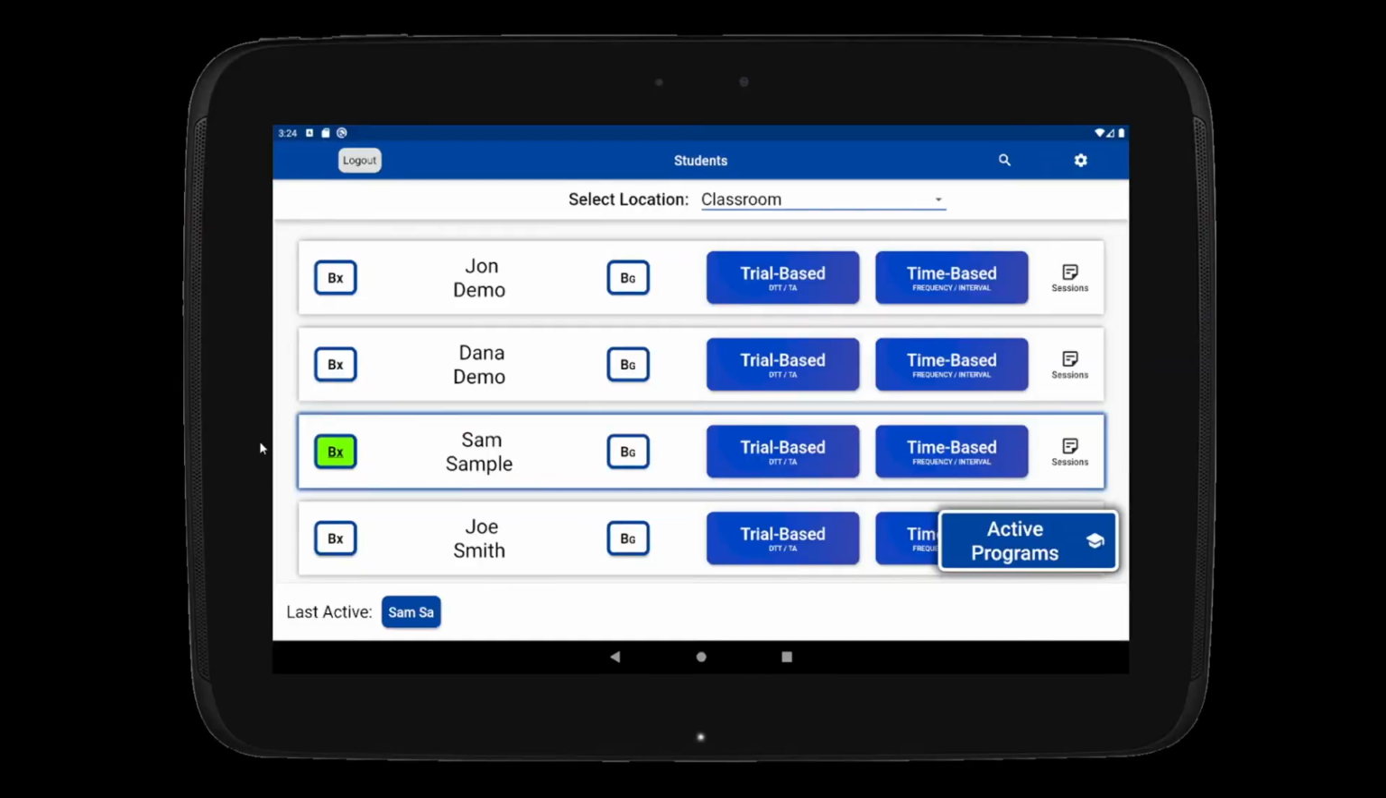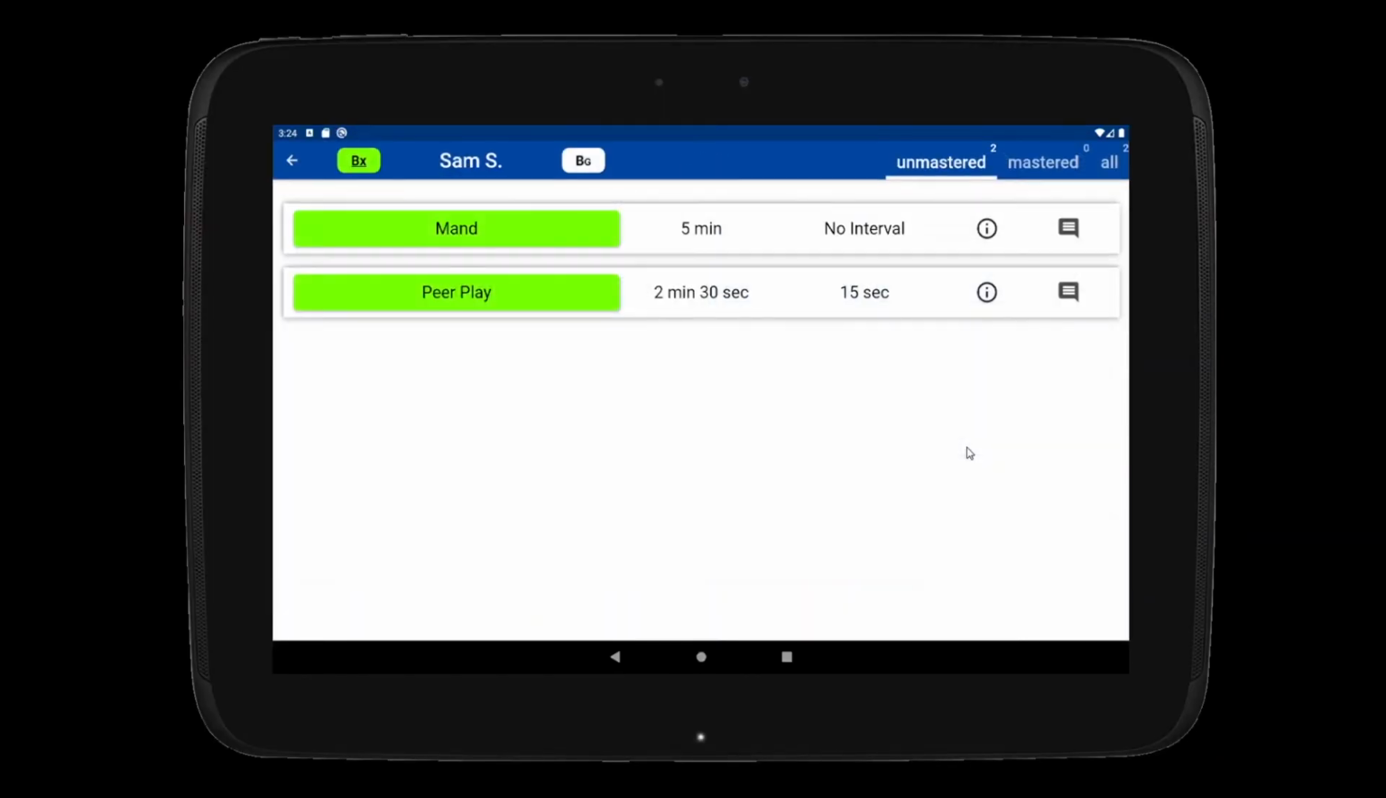I can click the Time-Based button on Sam's panel to see frequency and interval recording programs. The names of the programs are shown on the button on the left side of the screen. Green buttons indicate I can make progress towards mastery for that target. Orange buttons would show targets where progress in this session won't count towards mastery criteria.